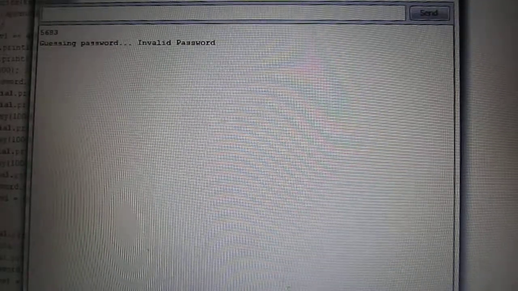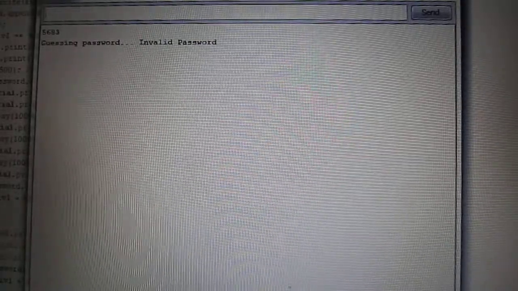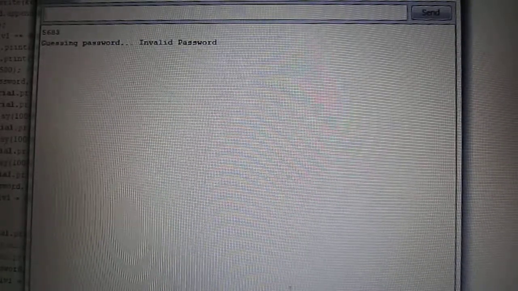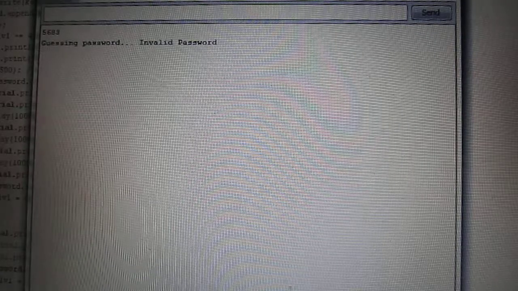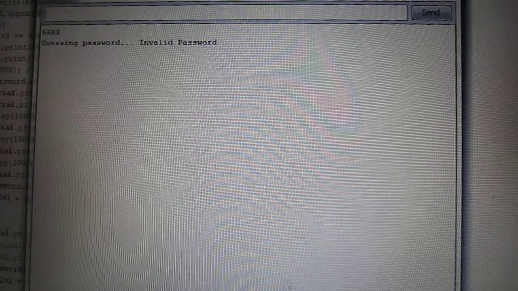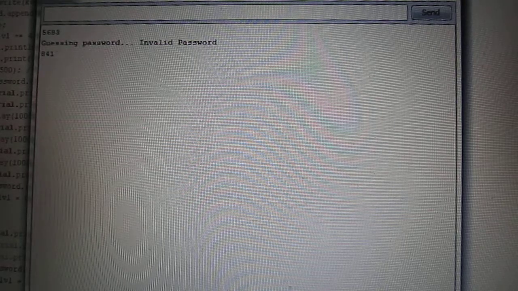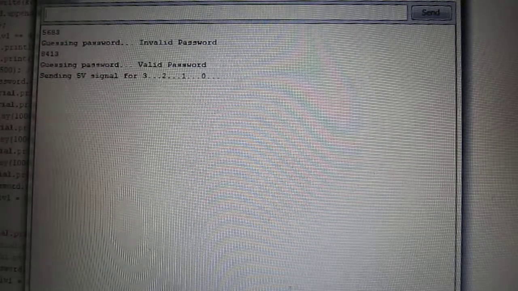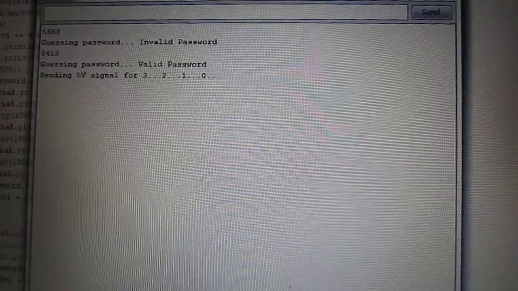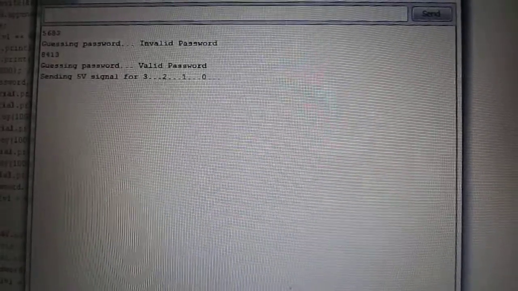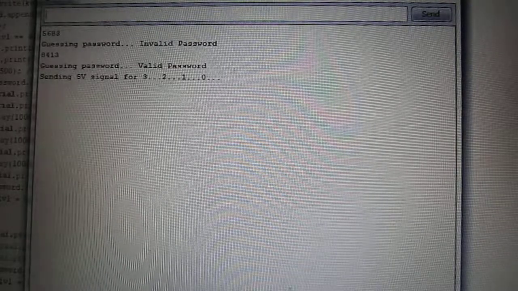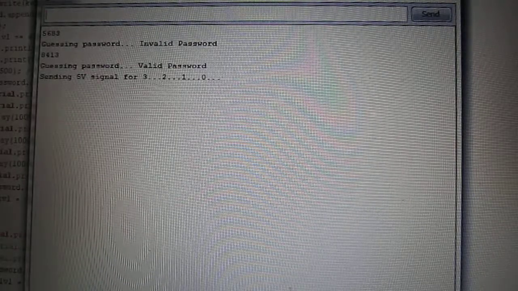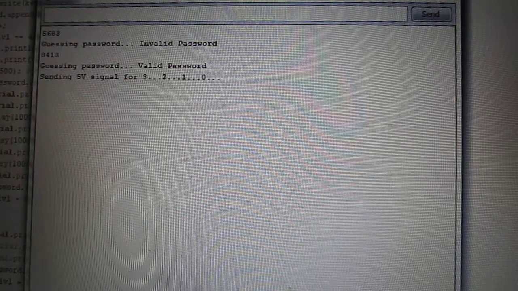So yeah, I just use these for debugging purposes. Later on, I won't really need it. So now I'm gonna enter the good one, which is 8413. And yep, as you can see, it just guessed the good password from the phone line. And I've written "sending 5 volt signal for 3 seconds." It's like I said, just for debugging purposes. Well, I won't really be needing it. Just, I don't know if I could do it again.